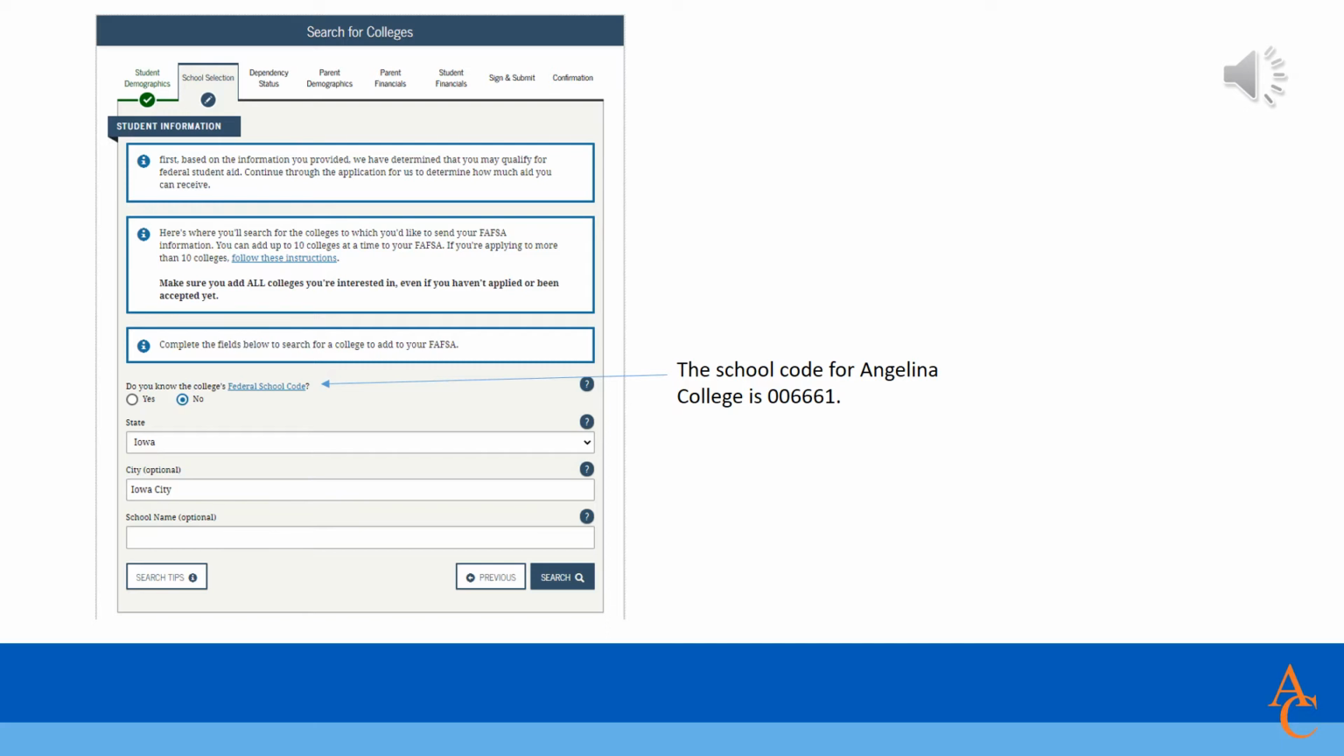On this screen, you can list up to 10 colleges that you want to receive your FAFSA information. If you are planning to attend Angelina College, you can search for the school using the federal school code of 006661.